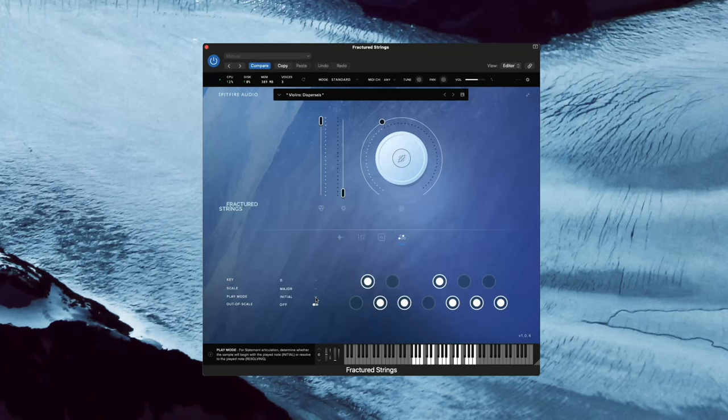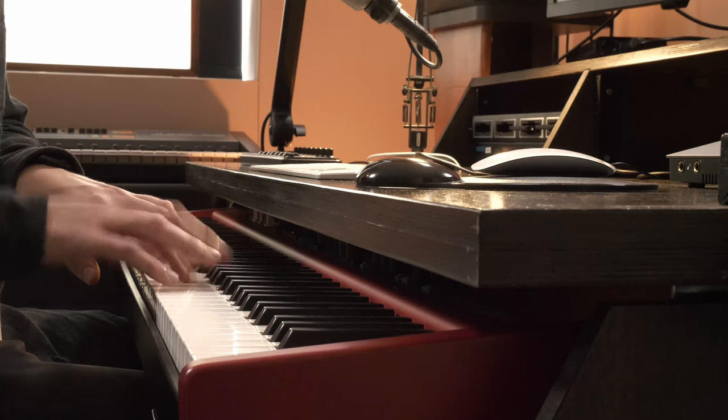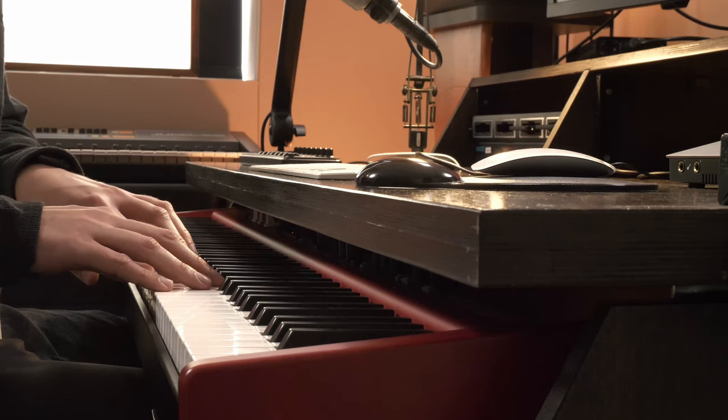So again, let's just listen to those bottom two. And then I'm going to press that higher key a bit louder. And you can see how that works. So it's very fun, very cool.